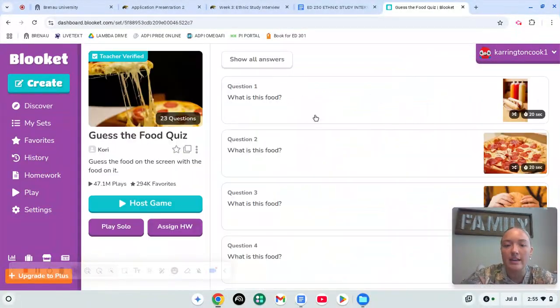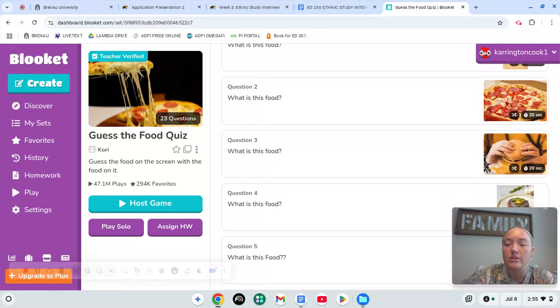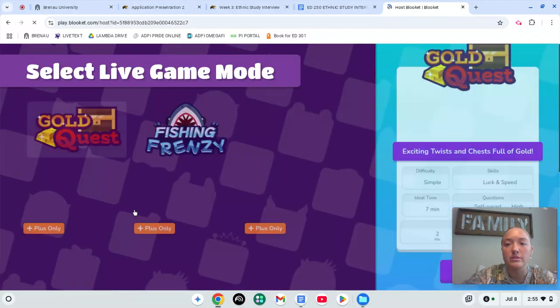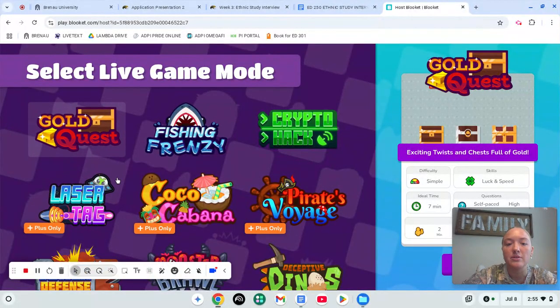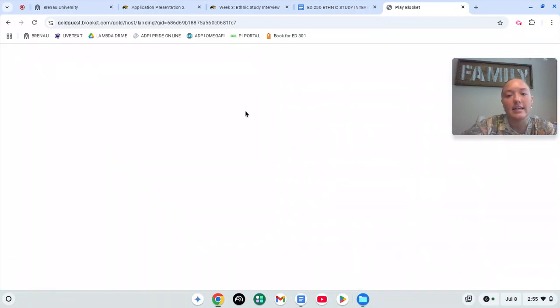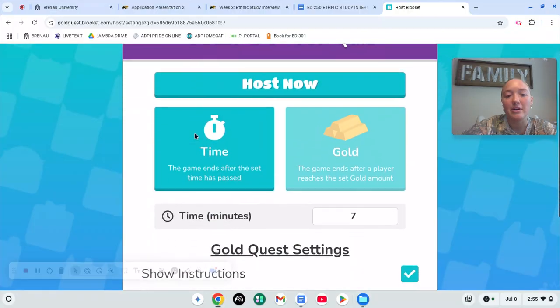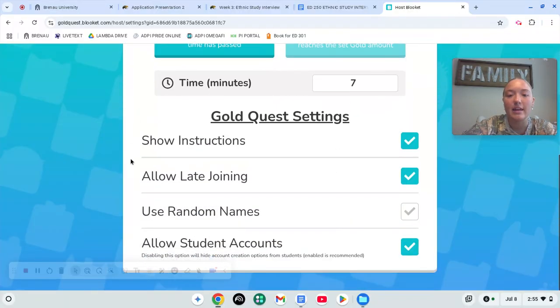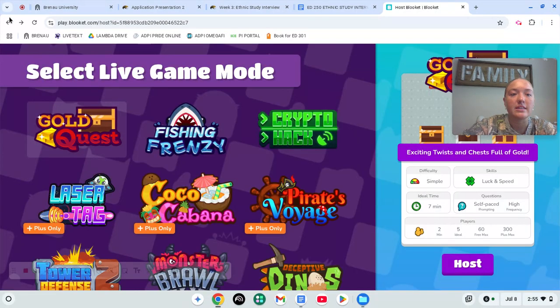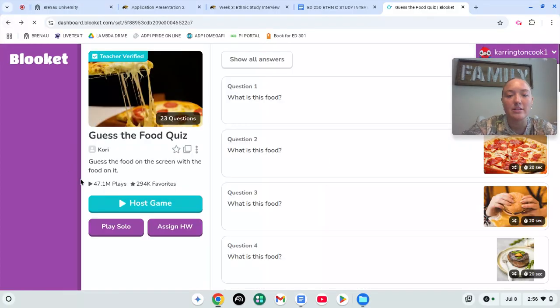This one's teacher verified and it's popular. On it, you're going to see the questions, and they all just say, what is this food? And you see the different images. I'm going to show you what it's going to look like if you host it. This is where you can pick. These are the three. If you pick this one and you press host, it's then going to pull up host now. You can set the time and you can completely adjust it. And then if you go back, I'm just going to play solo so that y'all can see a little bit more about it as well.